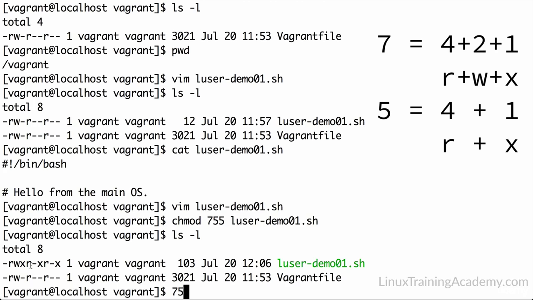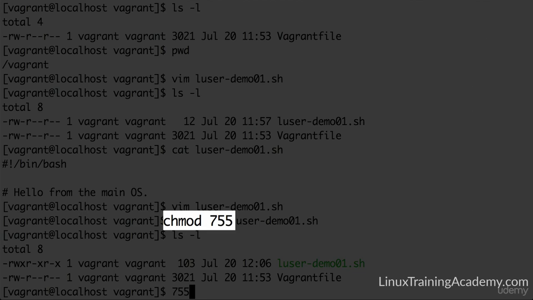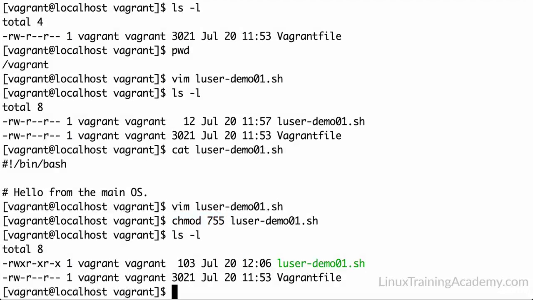So this corresponds to this middle set here. 5 again is the same thing. 4 plus 1 is 5, and that is for everyone else. So if this is a little bit confusing for you or you don't want to remember the specifics, just remember that the default permission we're going to be using is chmod 755 on the name of your script. Okay, so now we have a script.